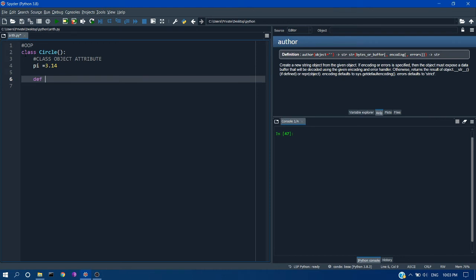So next we will use our init method. This will normally be used along with the self keyword. So whenever you create a new instance, the argument will get linked to the attribute.